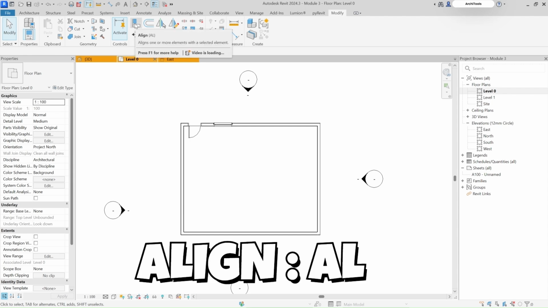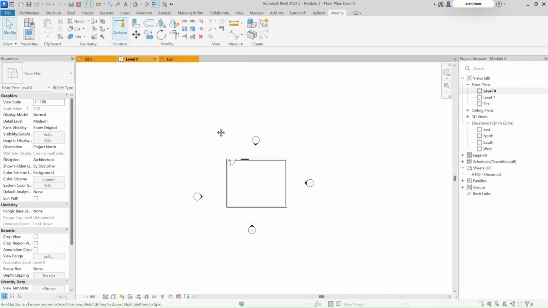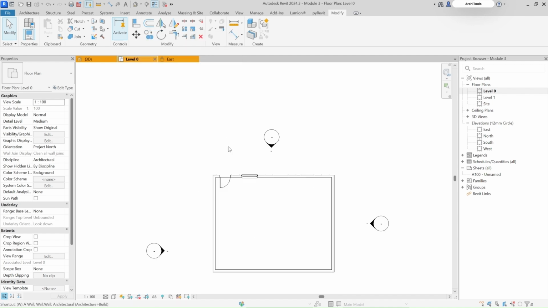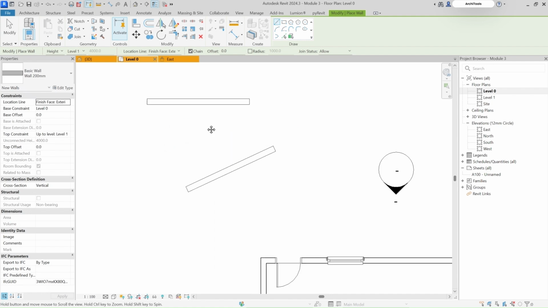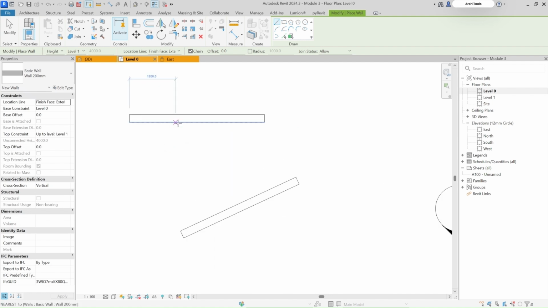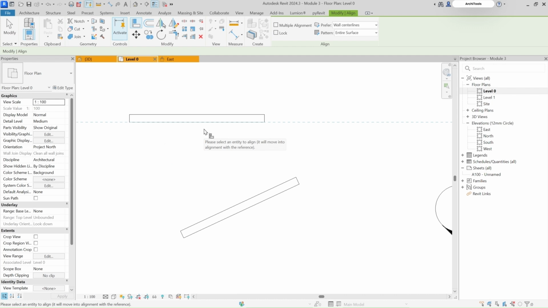First of all is my align tool, and the shortcut for that is AL. Let's say I have made my wall, and the second wall is like this. What if I want my second wall to be aligned like that? I can simply press AL for the shortcut and press align. After pressing align, the end from where I have aligned, it will go to that end.